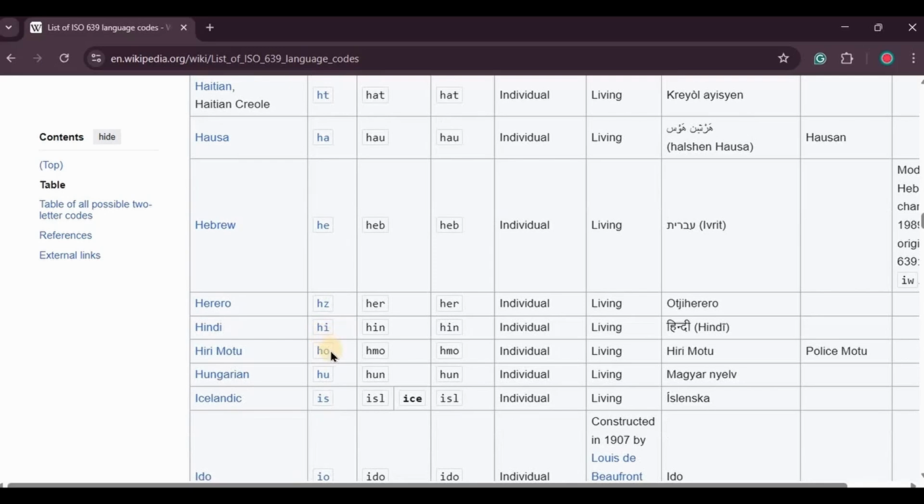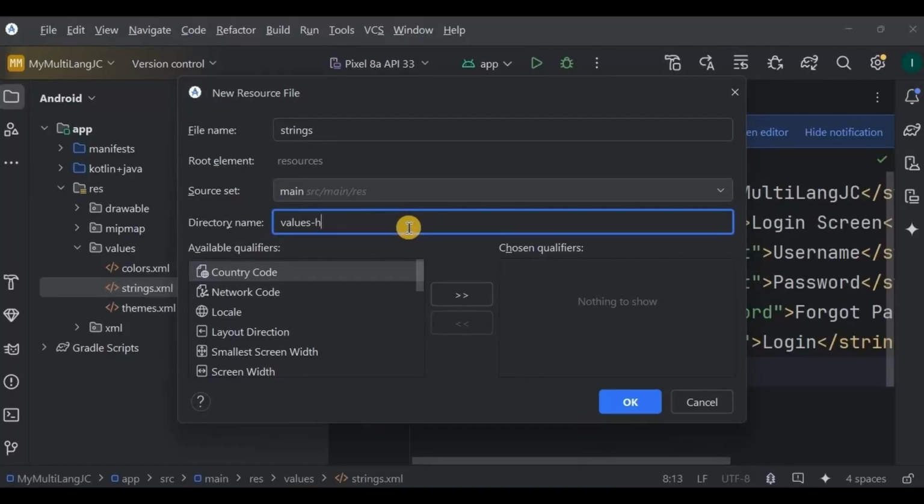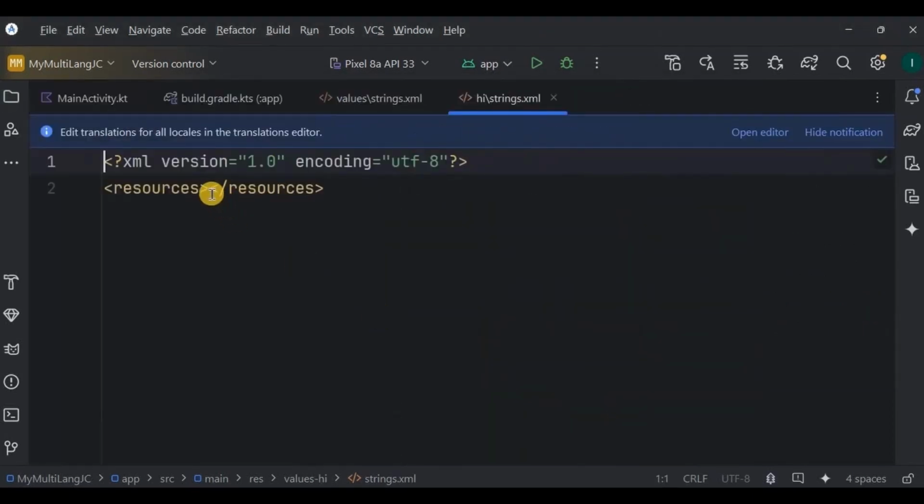Now for Hindi, it's HI. Hence, values dash HI and click OK. Our string file for Hindi is ready. Now inside it, we will write all the text, but this time in Hindi. How do we do that?